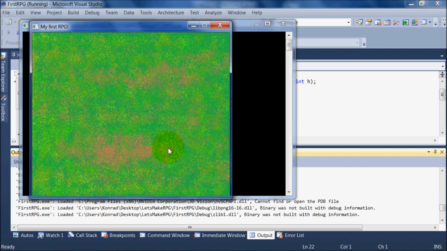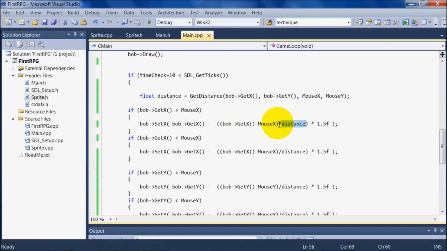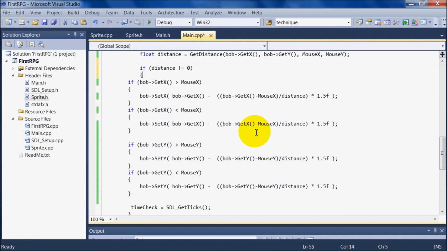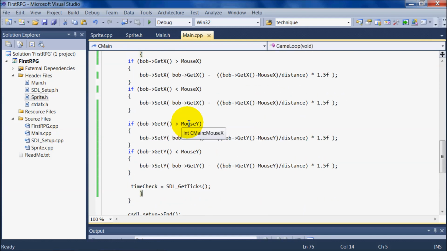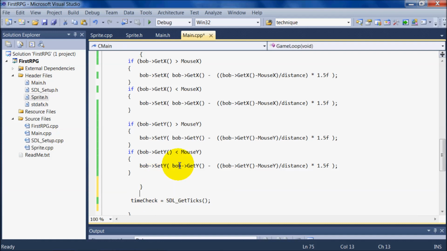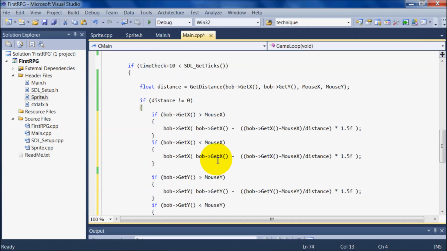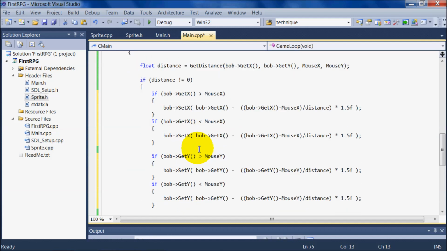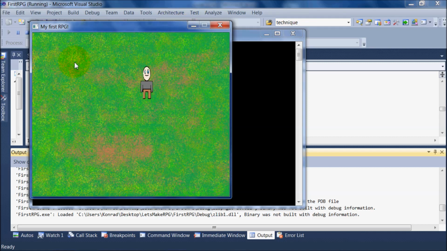But as soon as he hits the mouse, he disappears, and that is because the distance will be 0, and then we're dividing by 0 here. So we can just do a simple check here. If distance is not equals to 0, and we can actually don't do this here. Okay, so don't have this as segment, but don't have it inside. Don't have time check inside this distance if statement. So now he shouldn't disappear. But as you can see, he follows straight where I have the mouse.